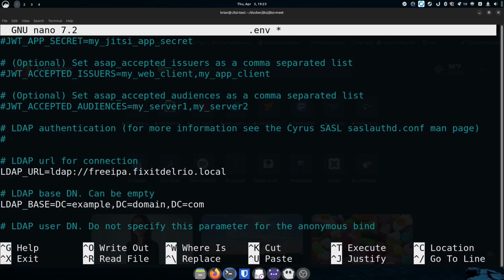So we're going to go down here. I'm just going through my notes to make sure I get the right things set up. And for our LDAP base, we can just remove this. And we're going to start off with our CN, which is equal to accounts. So this is one that you need to have that's not in that base system. Then we're going to do DC equals Fixit Del Rio, comma, DC equals local.